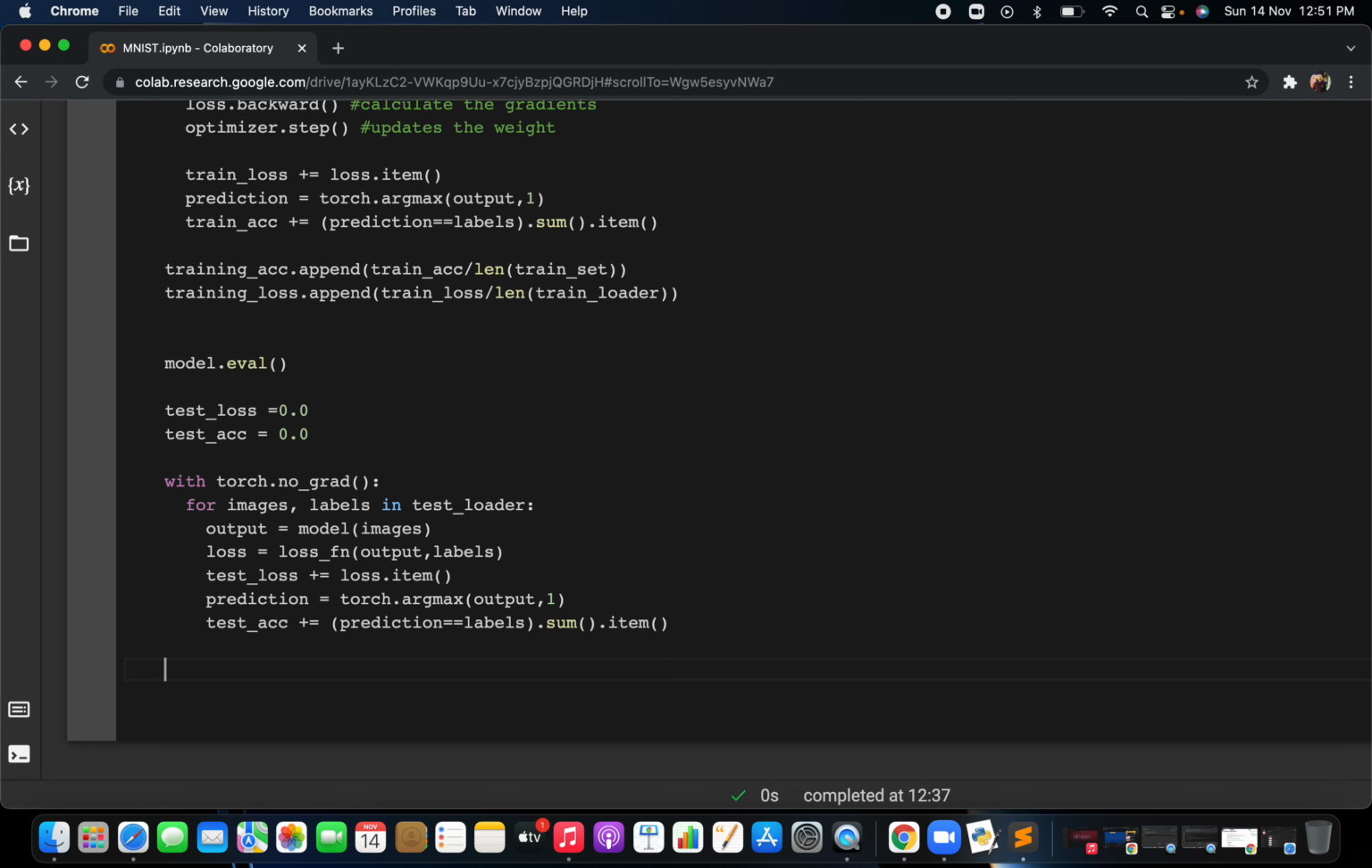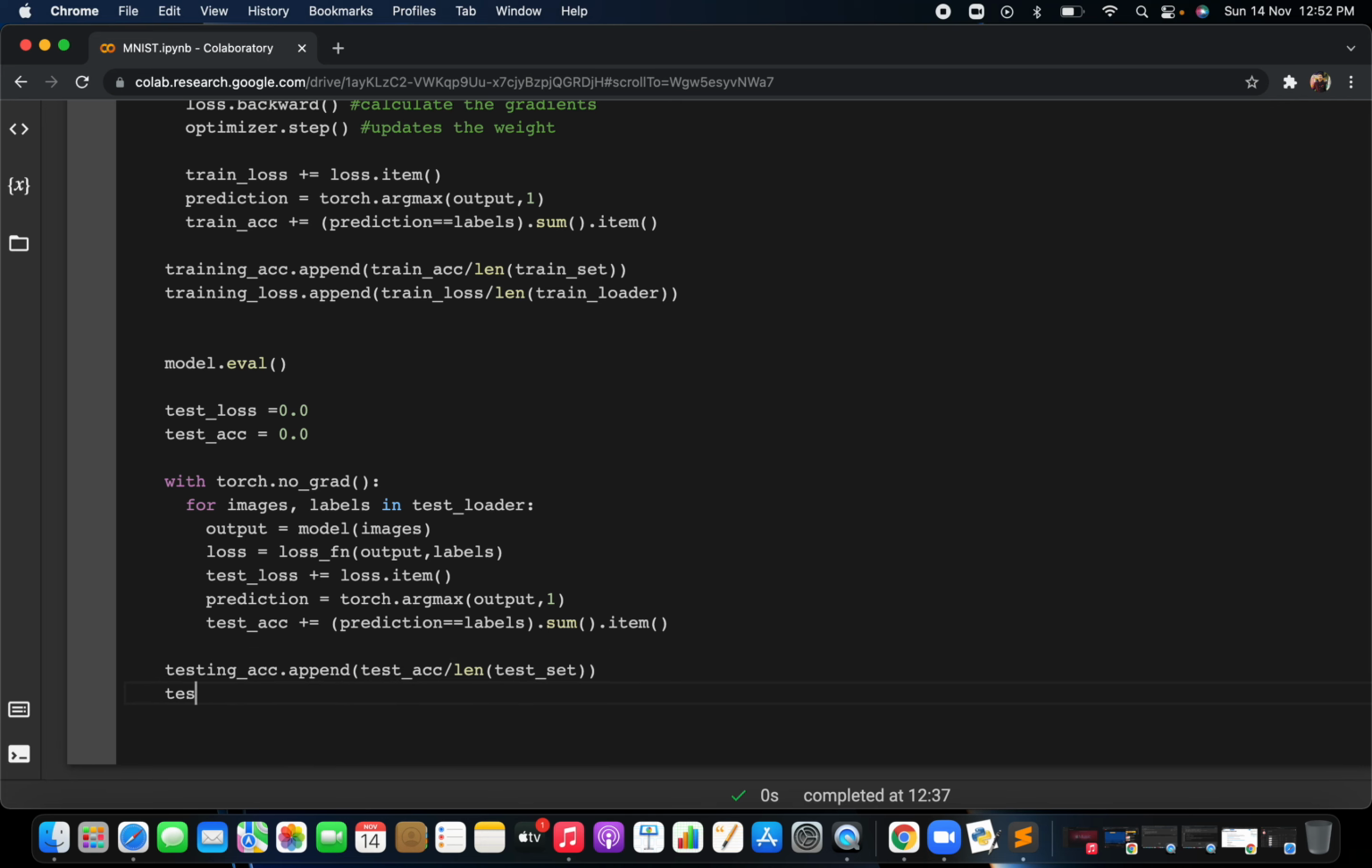So this is what you are going to see. What we are going to write here is testing accuracy dot append, and in a similar way as before we write test accuracy divided by length of test set. In a similar way we write for the loss: testing loss dot append, you write test loss divided by length of test loader. Okay, so I think you are clear with this, you have already appended this.